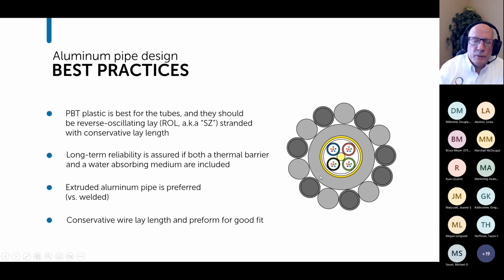How do you make this aluminum pipe? Well, we think an extruded aluminum pipe is better than welding, right? Because with extrusion, it's seamless. With welding, you have the potential for weld cracks or maybe over welding and under welding could both be problems, whereas extrusion kind of takes those out of the question, or out of the picture rather. Again, be conservative with your wire lay length and the preform of those wires and the fit.